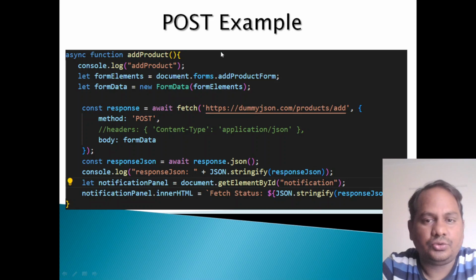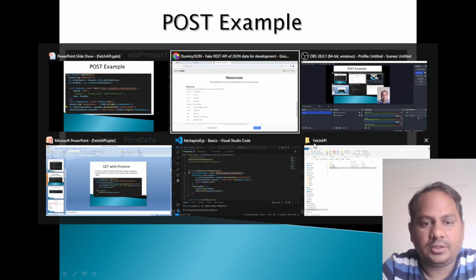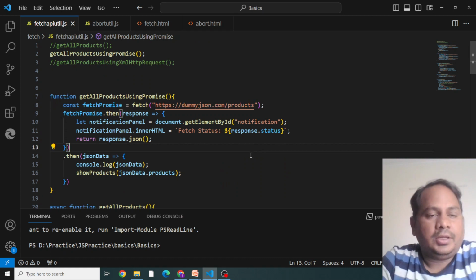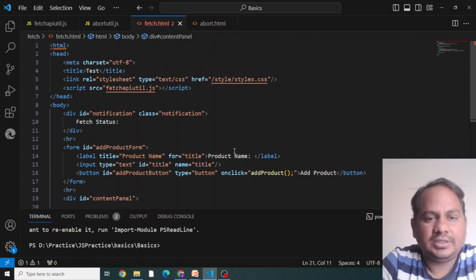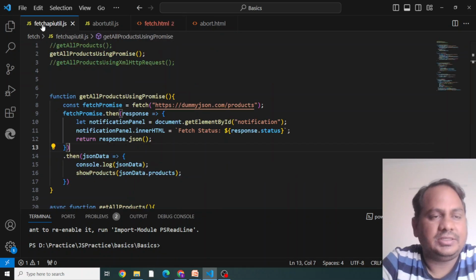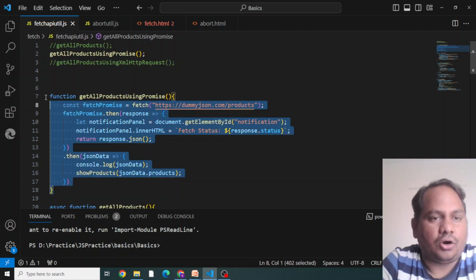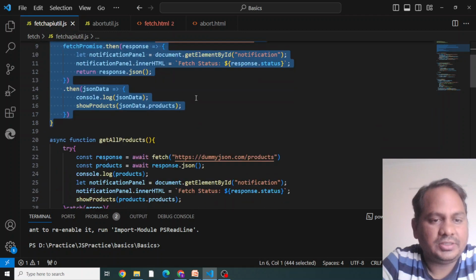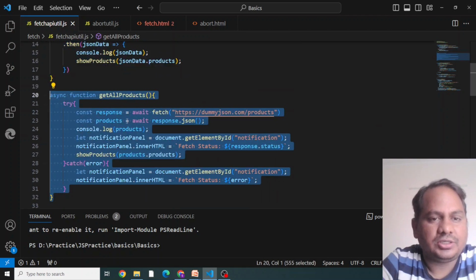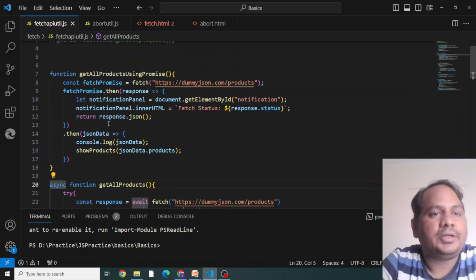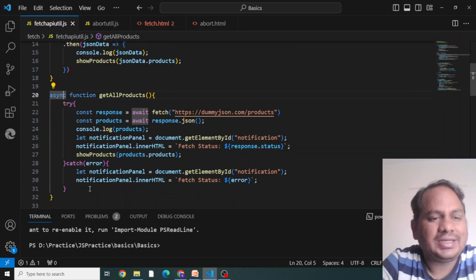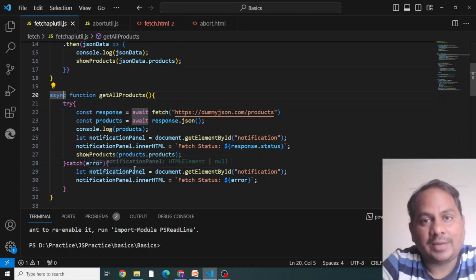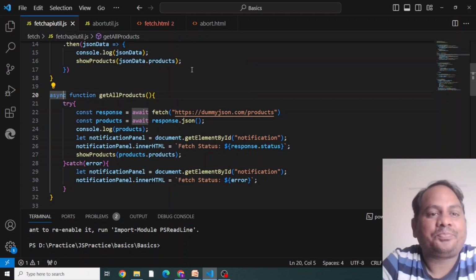So okay, now let's go to the code. Okay, where it is here. So let's first go to that fetch HTML. It's very simple. See, the JavaScript is written in a separate JS file. So here we have this get all products using promises, and get all products which is using await and async mechanism. Okay, and we have this fetch HTML. So these are two functions I created just for the demonstration purpose. At a time only one can be used, obviously.